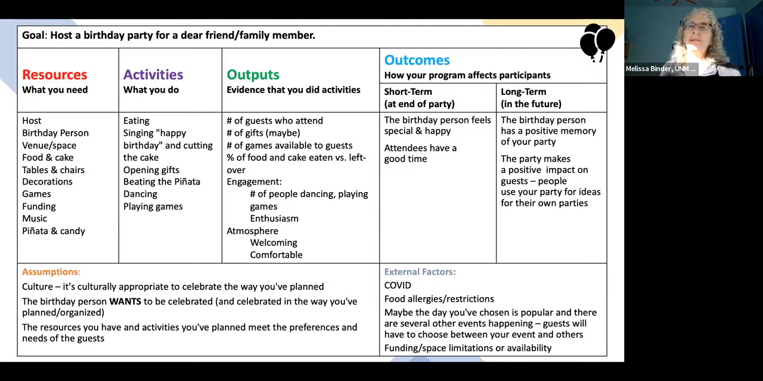And long-term might be that the person remembers the event fondly, and that the party was salient for people and that they got good ideas and then they did something with it. So those are the four main groupings.